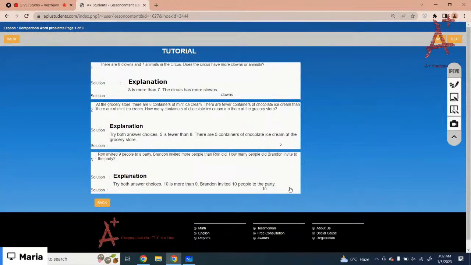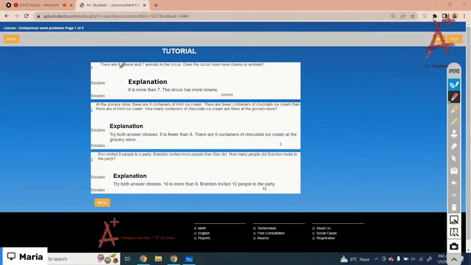There are 8 clowns and 7 animals in the circus. Does the circus have more clowns or animals? So we have 8 clowns and 7 animals. We have to see, does the circus have more clowns or animals? So which is more, clowns or animals? Basically you have to compare both the numbers. Got it? You need to see which number is greater. So which is greater?